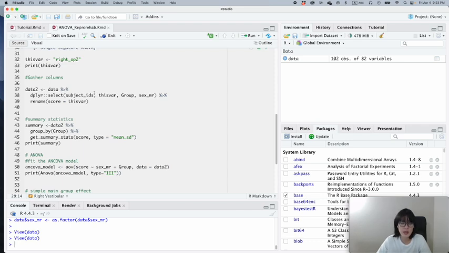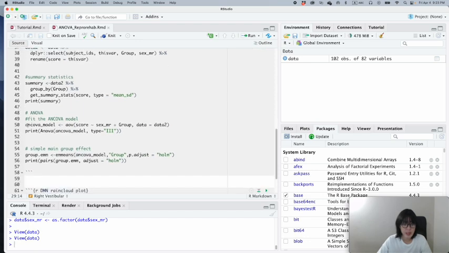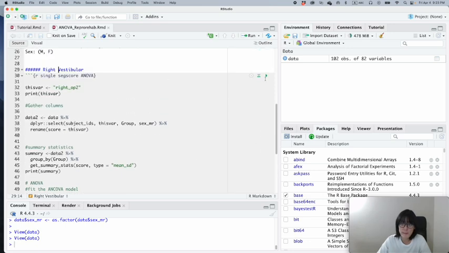And then here I just select the data that I'm going to use and I print my summary statistics for each group. I want to do this to double check that the averages and the standard deviations are what I expected, and then you could check that with your figures as well. And then in the next section, I fit my ANCOVA model, looking for group differences but accounting for the covariate sex.